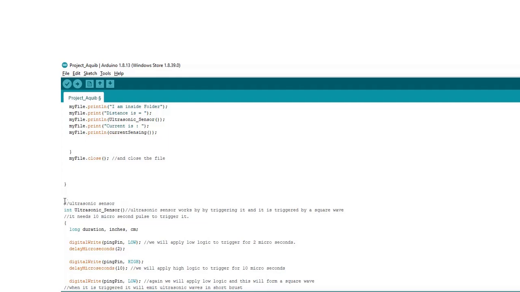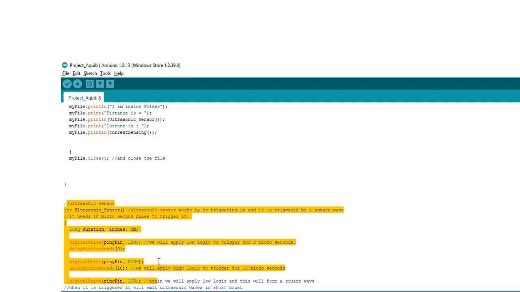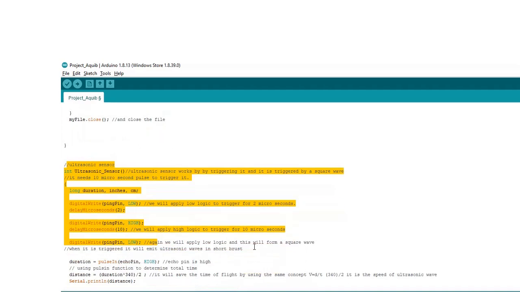The ultrasonic sensor works by triggering it, and it is triggered by a square wave. It needs a 10 microsecond pulse to trigger it. First we will give it low logic for 2 microseconds, then we will apply high logic for 10 microseconds, and again we will apply low logic. This will form a square wave.